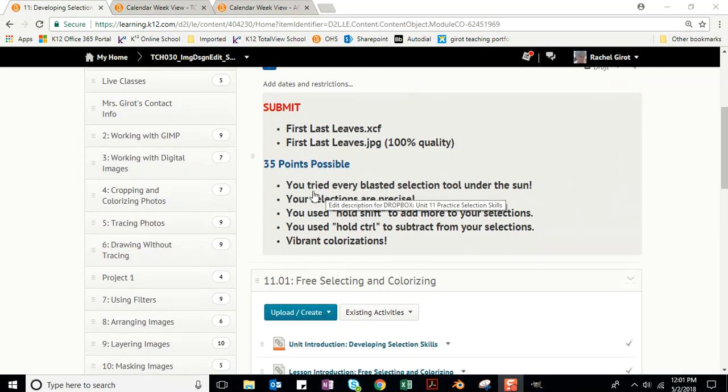And man, 35 points possible. You tried every blasted selection tool under the sun, didn't you? Your selections are precise. You used hold shift to add more to your selections and hold control to subtract from your selections as necessary. And your colorizations are vibrant. Good job.